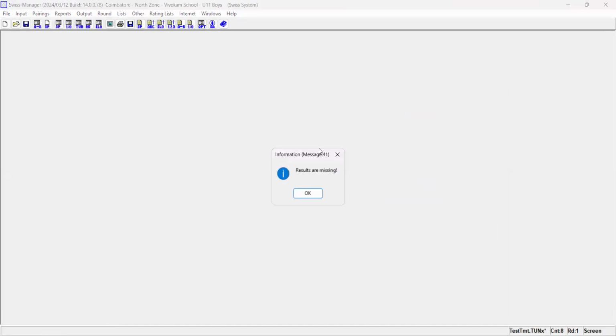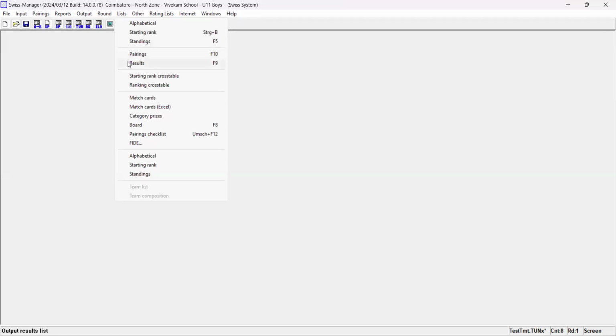See, it has already given us random. We won't be giving the first player white or black. The pairing software automatically decides whether to give the first player white or black. We don't want to select it. We always select random. I'll just show that once again.